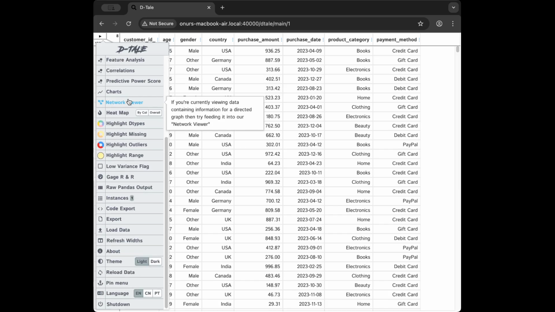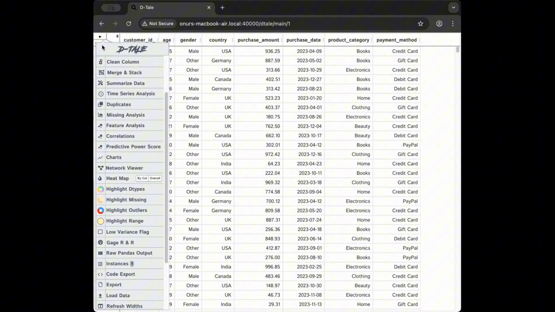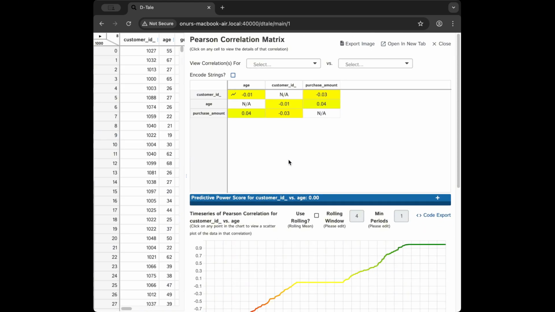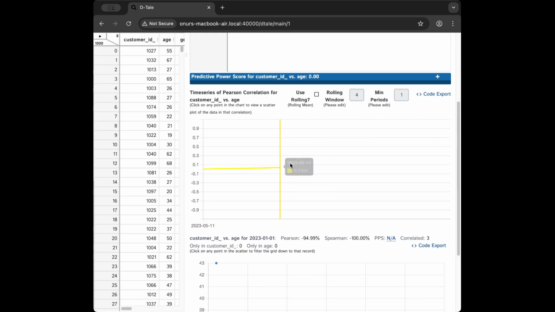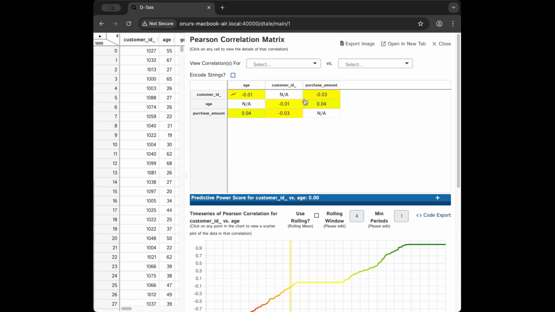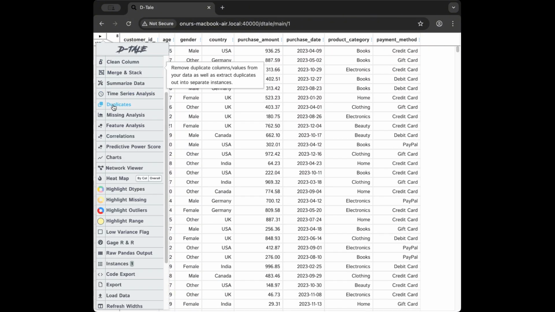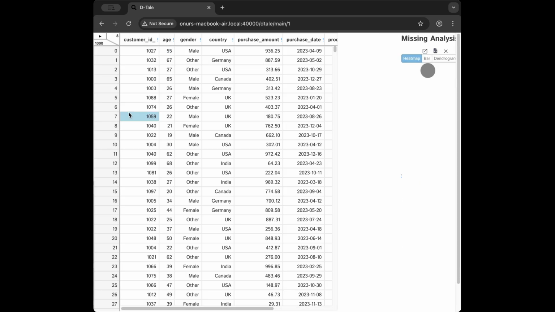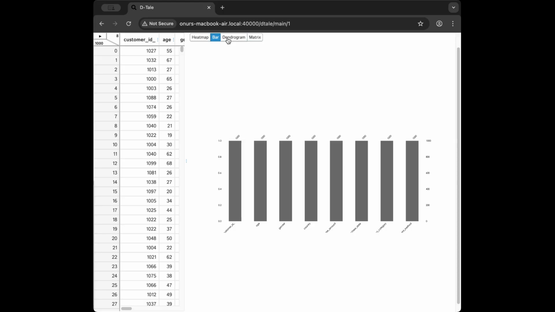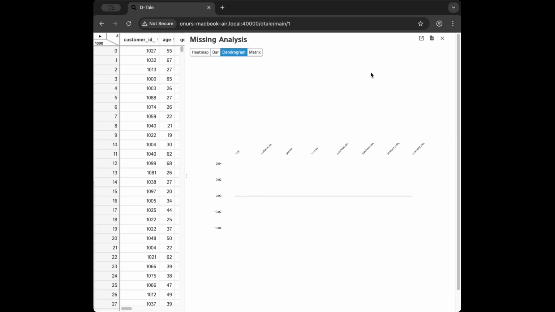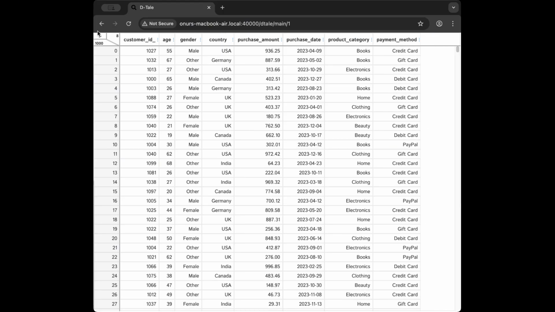In here, let's do something like correlations. So here we have the correlation page. We can see the correlation table and we can select the view correlations for section. We can select the columns in here. I'm not going to do any type of operation on this correlation side, and let's continue with missing analysis. Here we can create a heat map and bar. Since we don't have any missing values, it's not going to show anything in here.